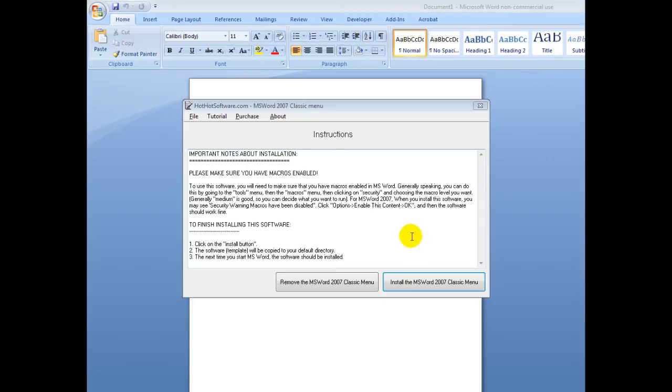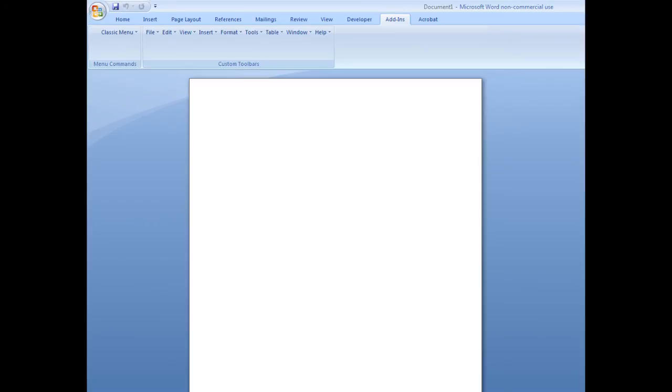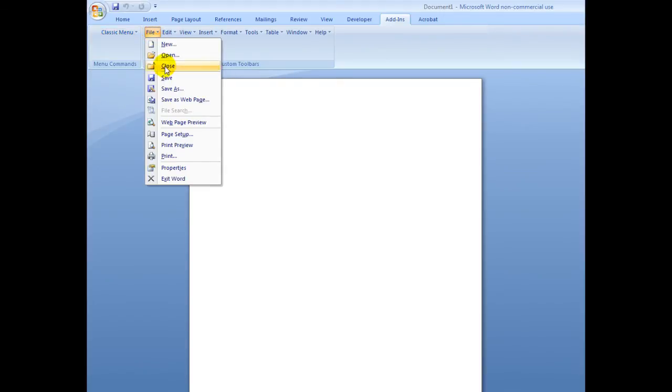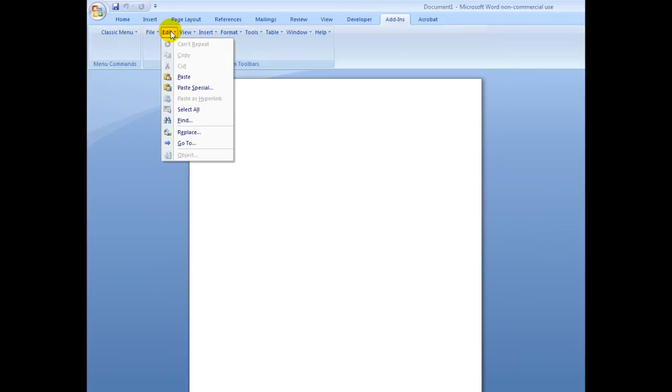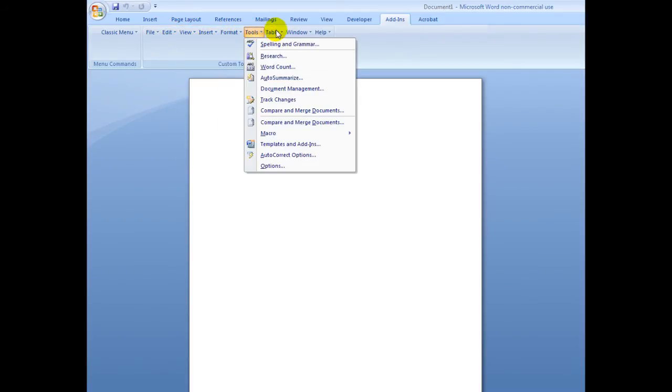You simply download the software, click on the Install the MS Word 2007 Classic menu. Then what you do, you go into the Add-ins menu here, and then you see you have the Classic menu option right here. You simply click on the Show Classic menu, and then you can see everything like it used to be. So it's very easy to use this functionality and so forth.